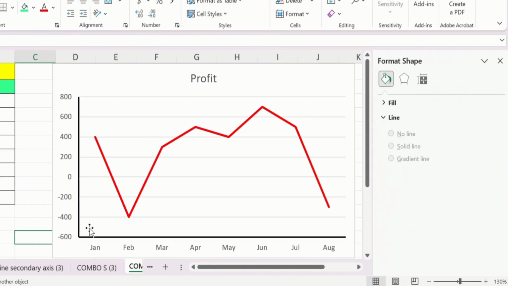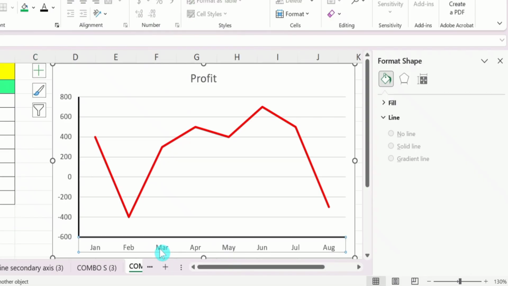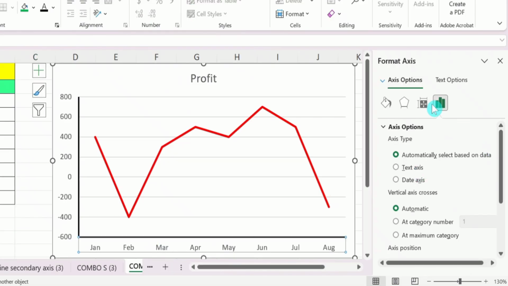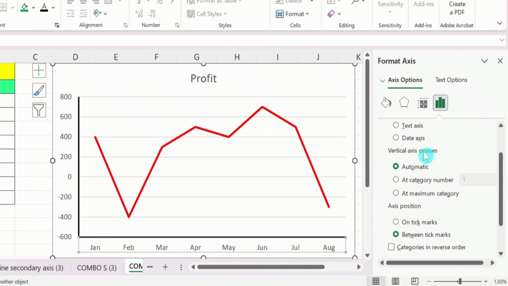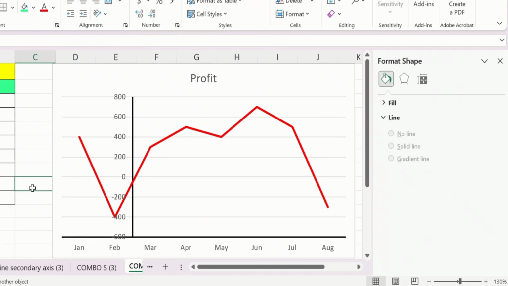I will select horizontal axis values. Go to this axis option and scroll down. Here you will find the option of vertical axis crosses. I will choose the category number option. These values are in text form, so these will be numbered as 1, 2 or 3. For example, in this case I will write 3. Click anywhere on your sheet. Now you can see here the position of the vertical axis is changed.